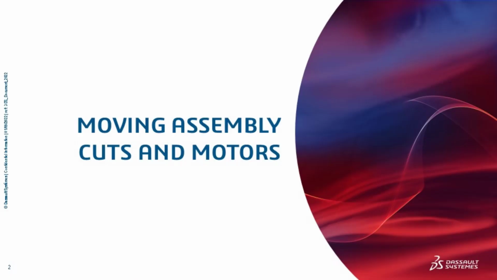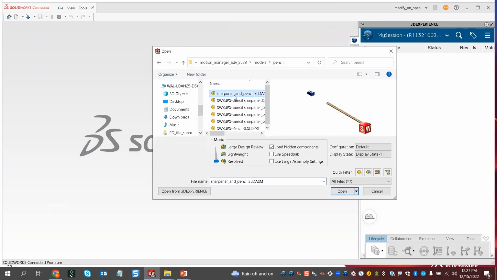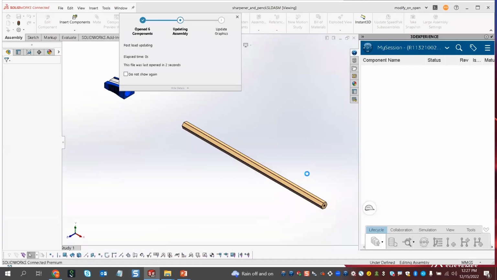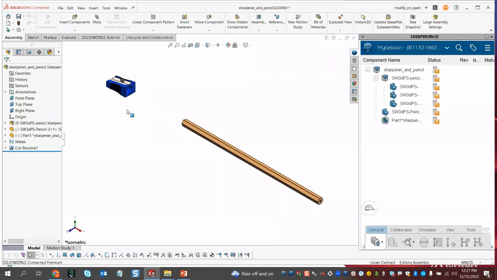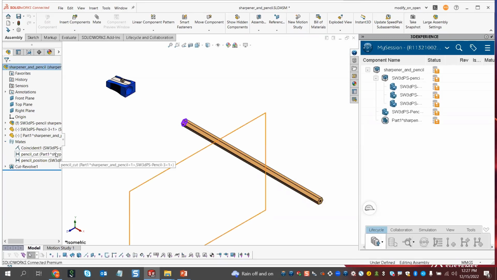In the next example, we're going to look at motors, and how we can use move assembly cuts in our motion study. We're going to open the sharpener and pencil. Before going into the motion study, let's look at some of the mates that I added.